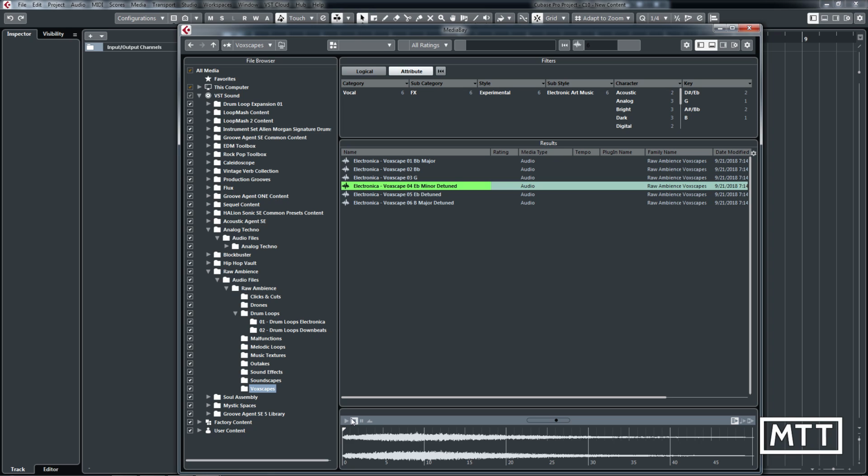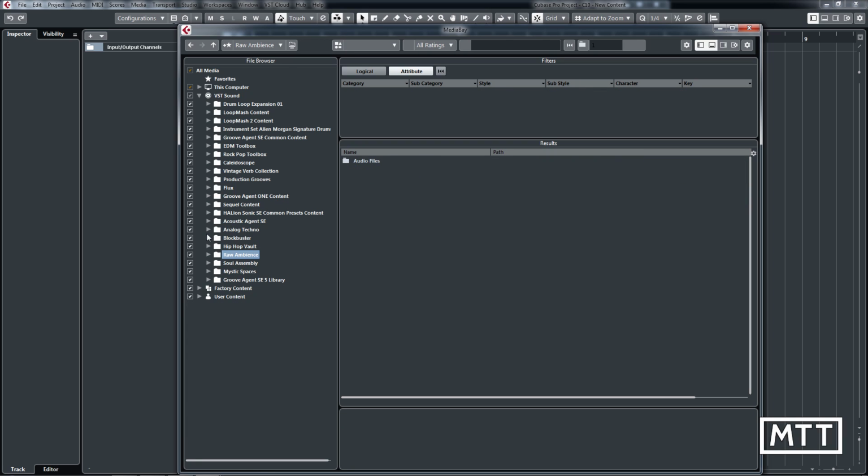So the Raw Ambience one, it's quite a big one, and there's a lot to go through. But this and the Analog Techno and Blockbuster are all of that sort of atmospheric sound production, sort of game sound design, etc., which I think sounds pretty cool.